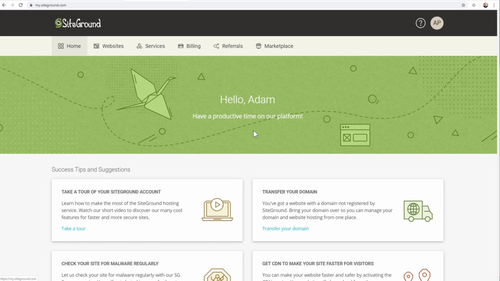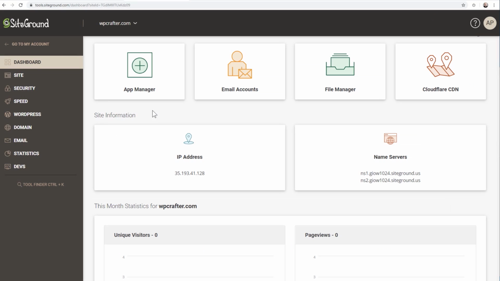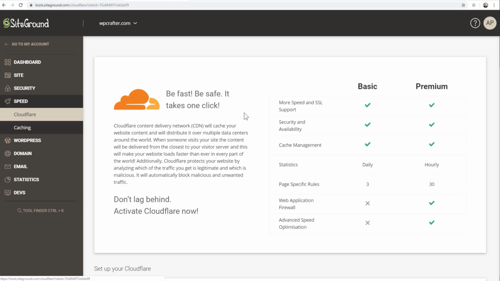The third pillar of site speed is to use a content delivery network. Here I am logged into SiteGround, and I'm going to click right here where it says Websites, and then I'll click right here where it says Site Tools, and then I'll click where it says Speed, and then I'll click right here where it says Cloudflare. And this is where we can enable the Cloudflare integration with SiteGround.